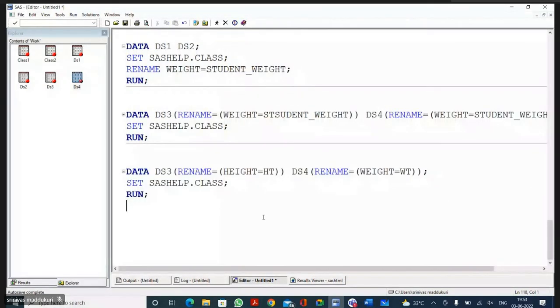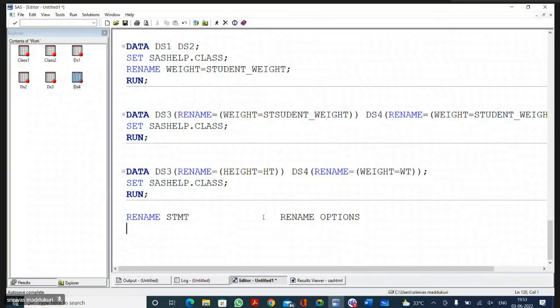Now tell me, what are the differences between the rename statement and the rename option? First of all, why do we use a rename statement or rename option? To rename a variable name permanently. To do that, we can use either the rename option or a rename statement. Then what is the difference? The rename statement works in the same way for all the data sets that are created under one data step. But the rename option works for individual data sets.